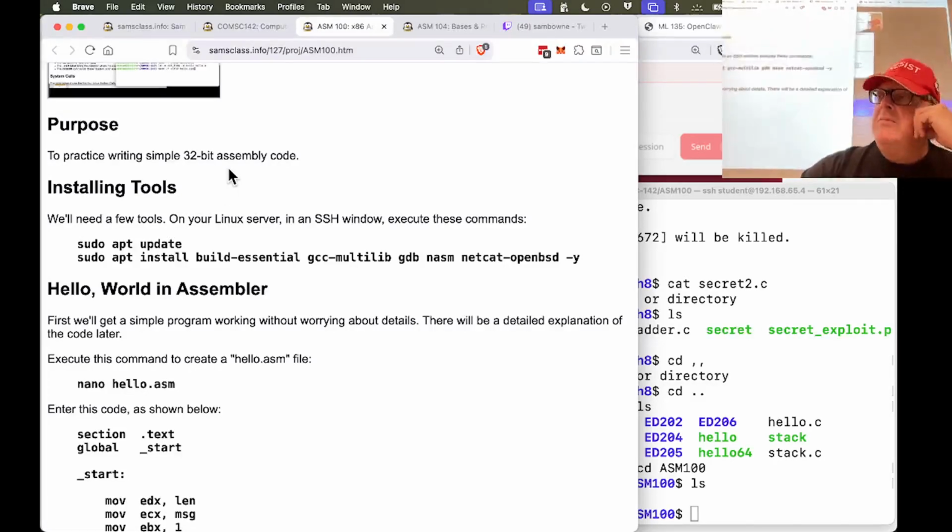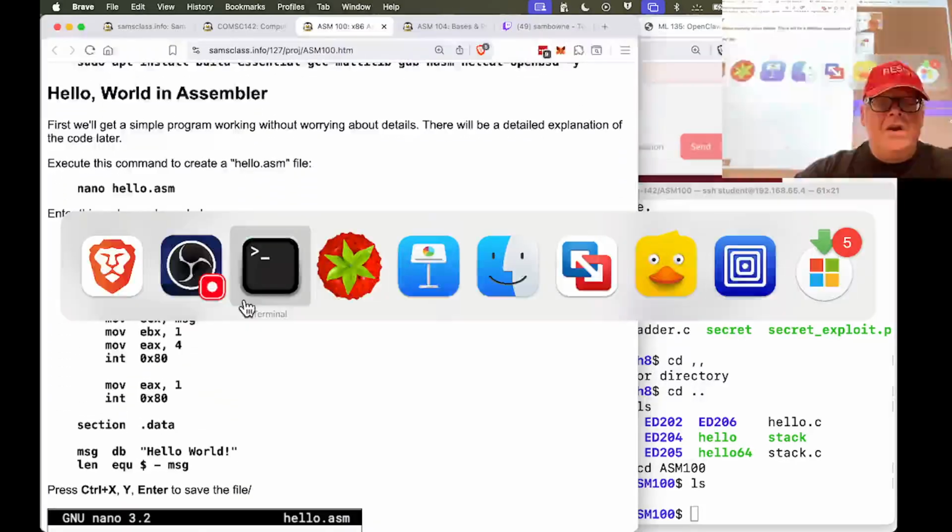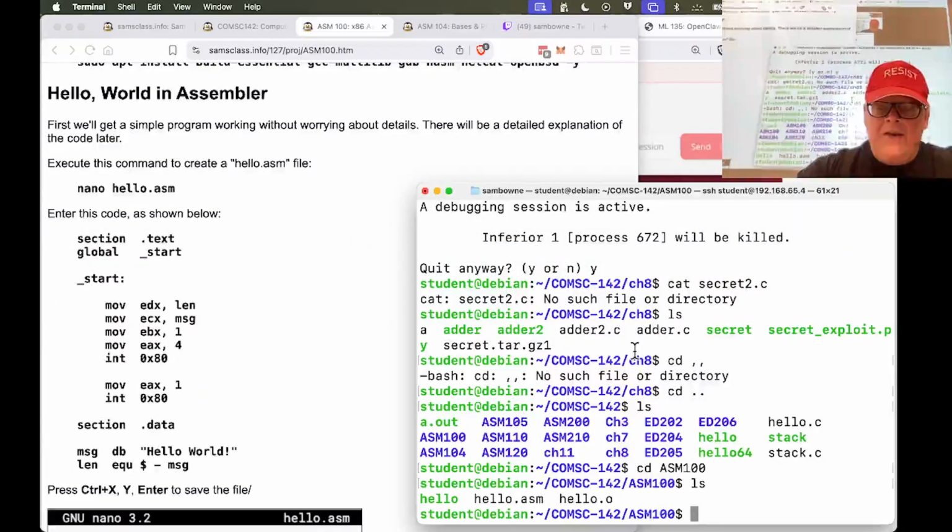You use your ARM, or not ARM, but AMD or Intel compatible Linux distribution, and you install the multi-lib and also the assembler and Netcat, which we're going to use later for making network connections, and GDB, get all those things in there, and then you can have this hello.asm, which I should have here.